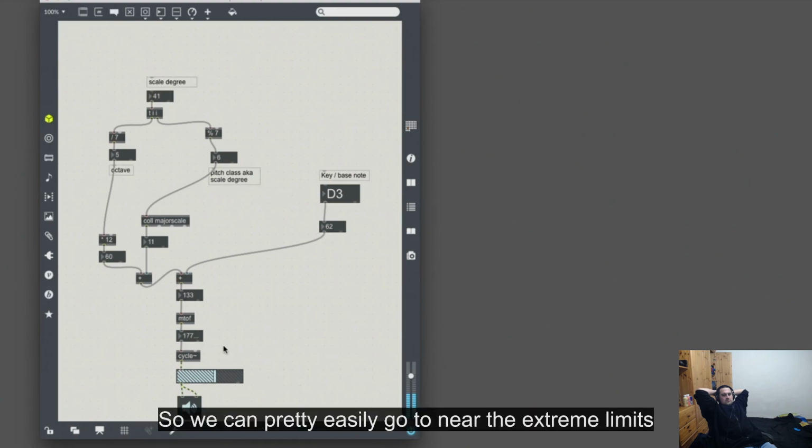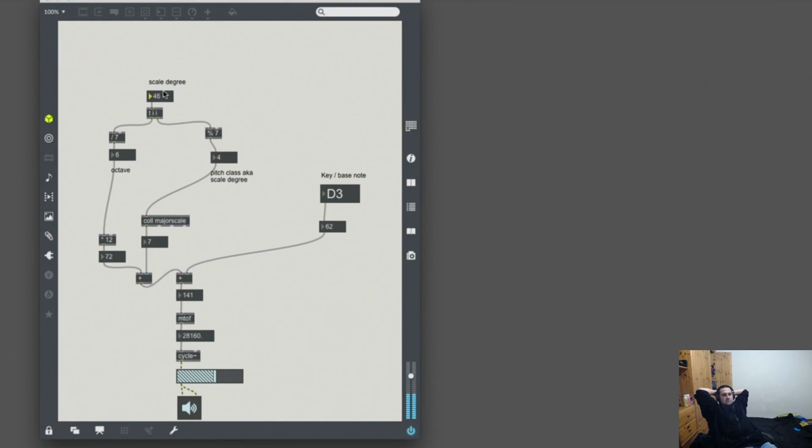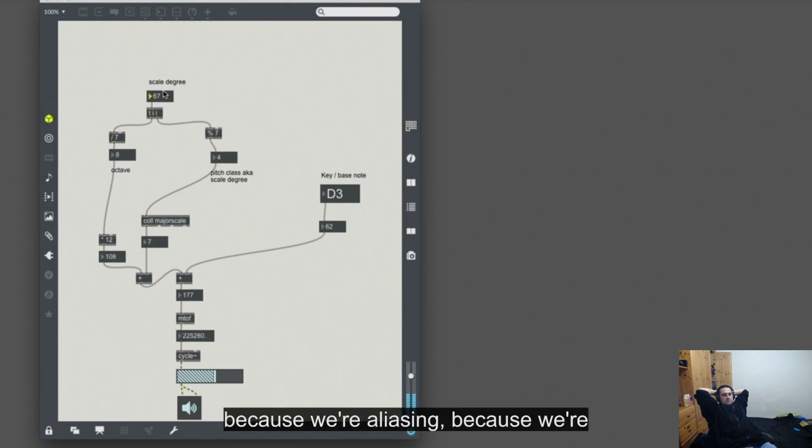So we can pretty easily go to near the extreme limits of human hearing and beyond. And in fact, we can get some really bizarre notes because we're aliasing, because we're asking for frequencies that are well above the sampling rate, and so we're getting crazy pitches. So let's not go above 20 kilohertz. So there's how we can deal with octaves.